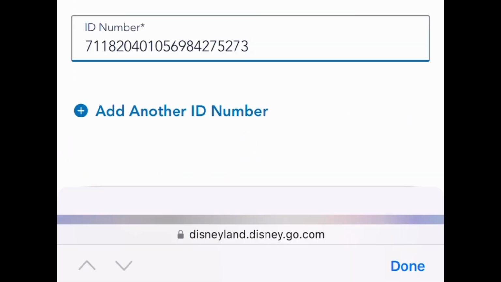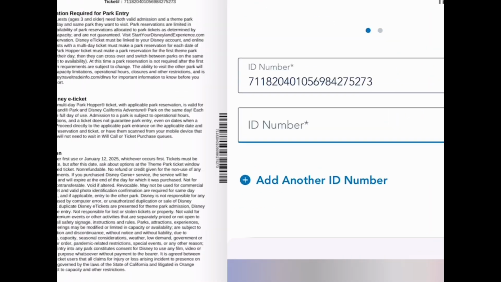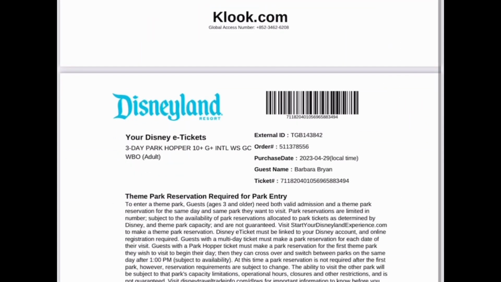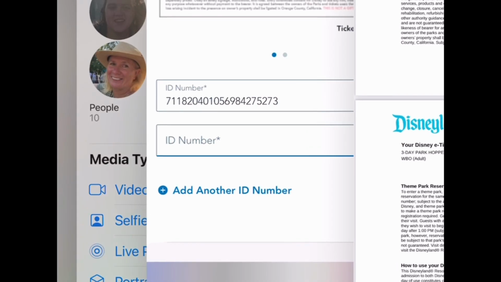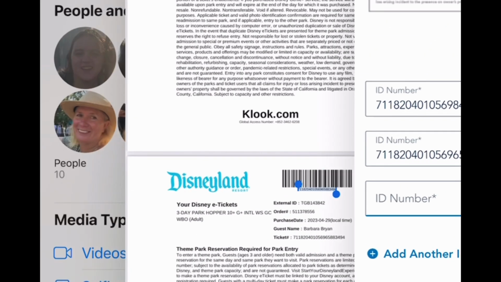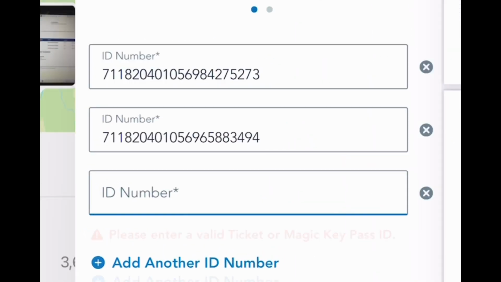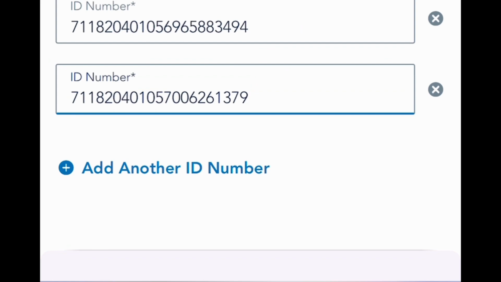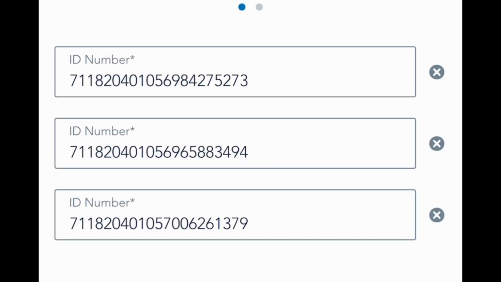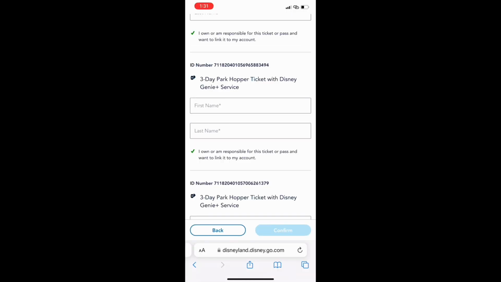When you've done that, click on Add Another ID number for your next ticket, and so on until you've copied each ticket's individual number into an individual box. When all your ticket numbers have been copied, select Continue, and then this will take you to a new page.